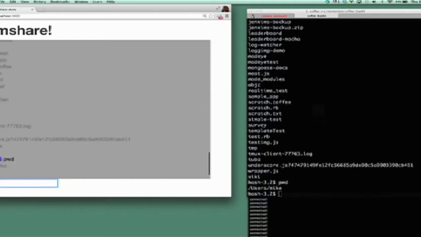What protocol did you say it was? DDP? I don't know what that is. That's how Meteor sends data back and forth.